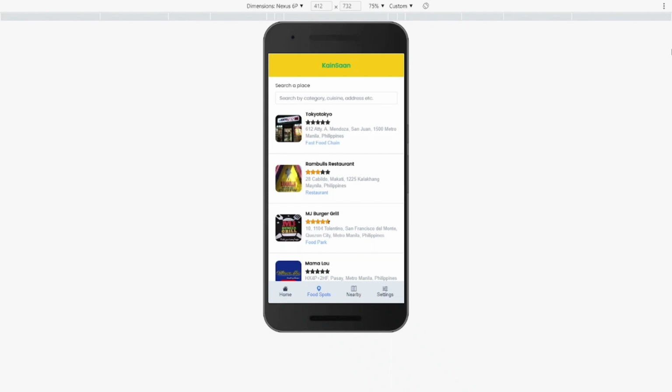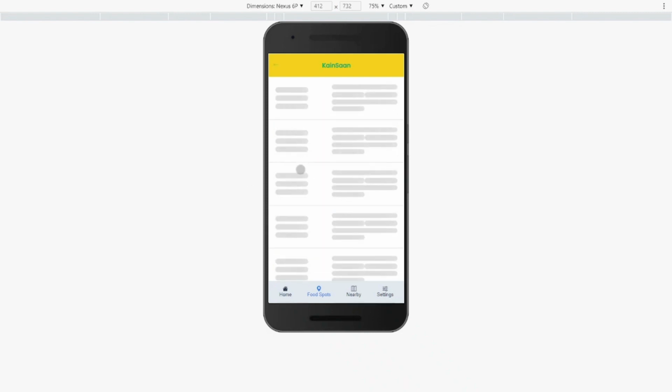So our third objective is to develop KainSaan to ease customer or tourist decisions in choosing a place to dine in terms of type of cuisine. So these are the information that is displayed. So let's go to the Rambul's restaurant.